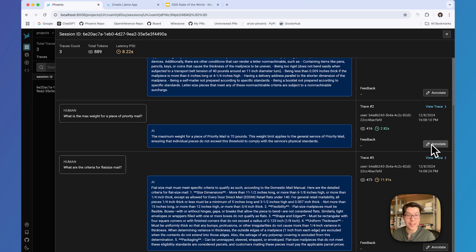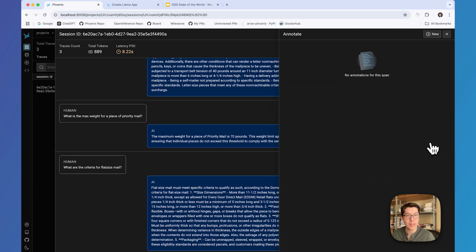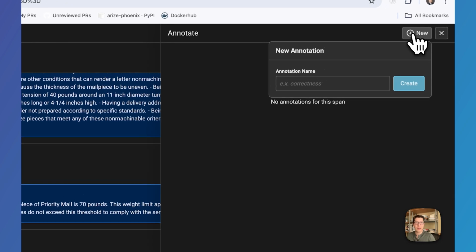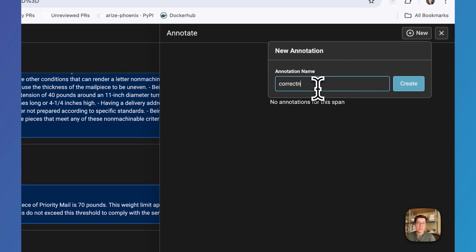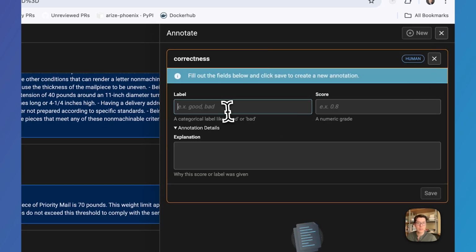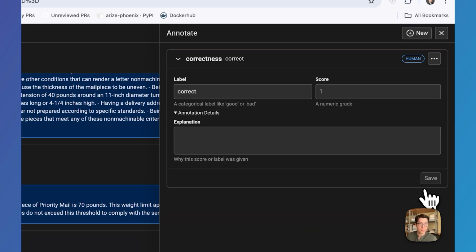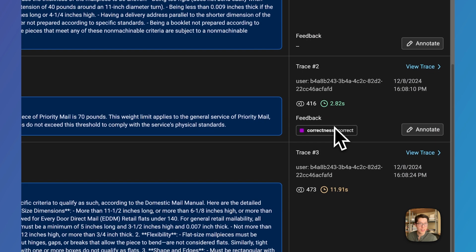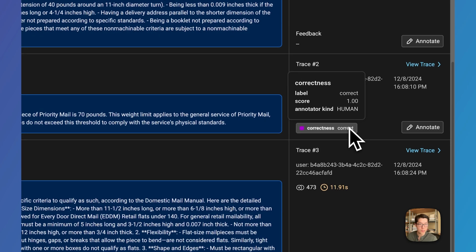I can go ahead and annotate each response. So in this case, I can look at the response and I can say, oh yeah, this is correct. Let me go ahead and annotate. So I'll add a correctness annotation, giving it a score of 1 and saving it off. You can see that feedback now appears here.